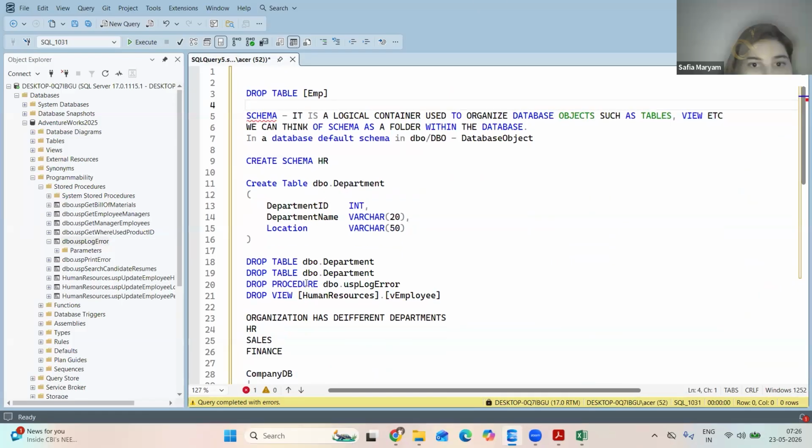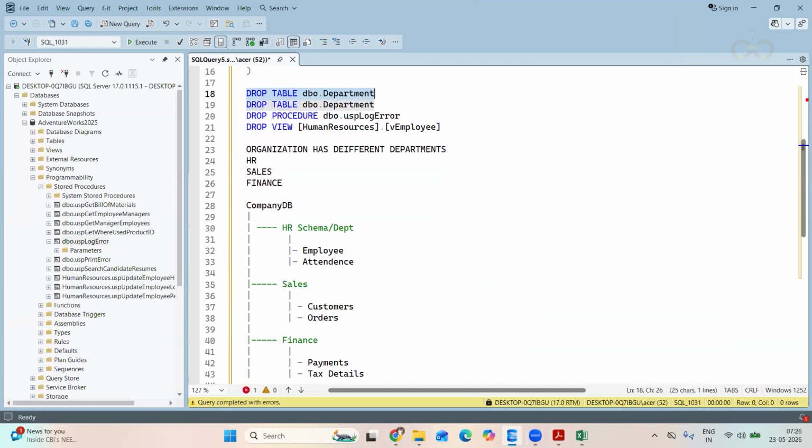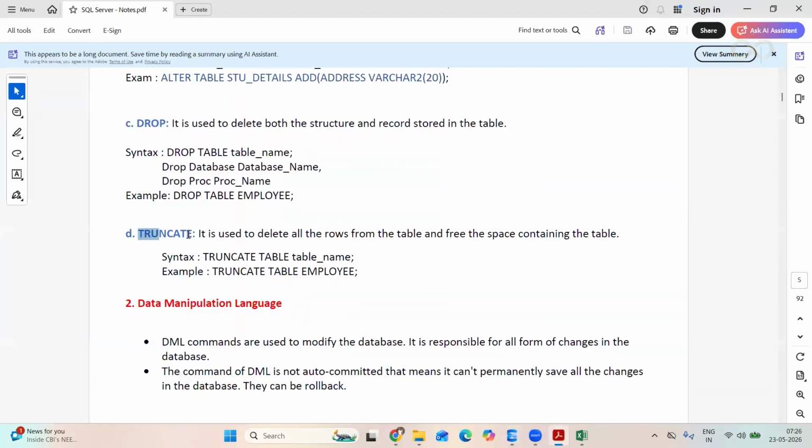So this is the drop command. Drop is used to drop the object from the database. The last command under DDL is truncate. The truncate command is used to delete all the rows from the table and free the space containing the table. What does it mean? It says delete all the rows. One thing is clear: when we use the truncate command, the structure will not be deleted. The structure will remain there, but it will delete only the rows from the table.